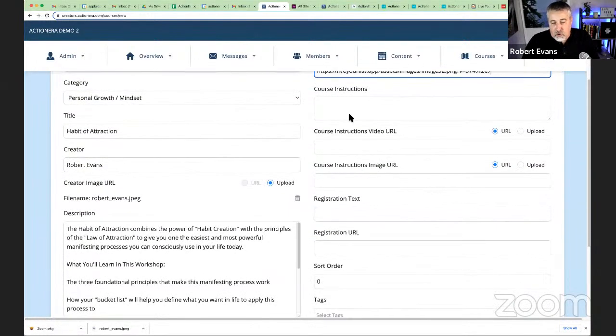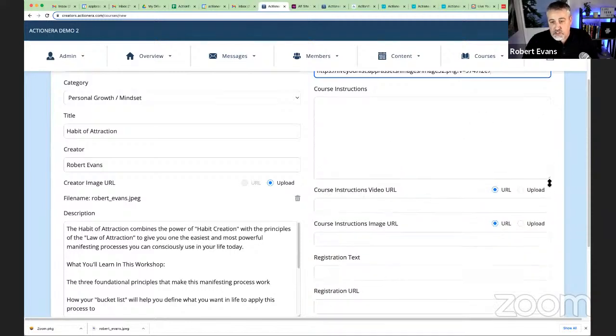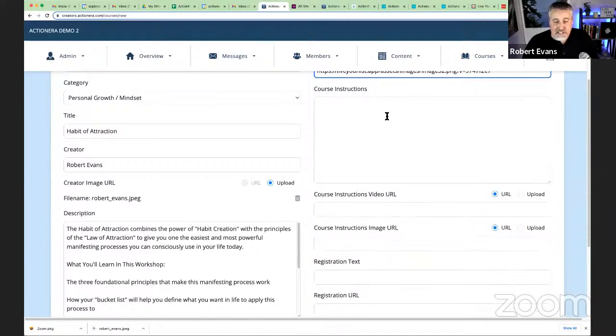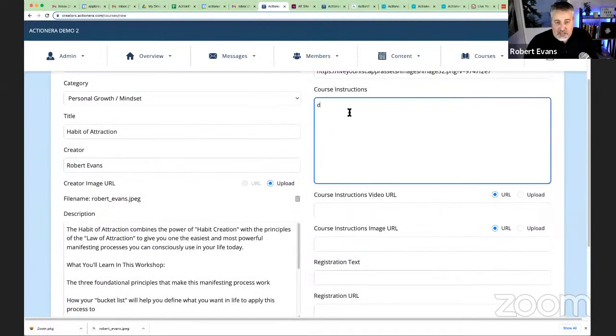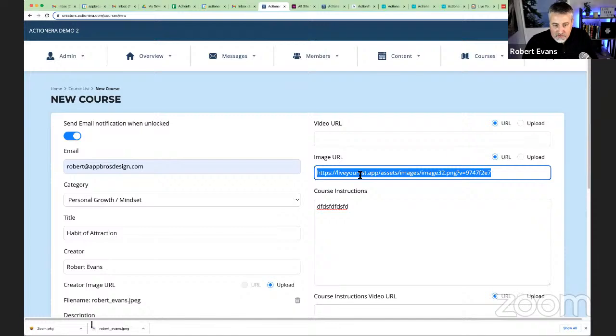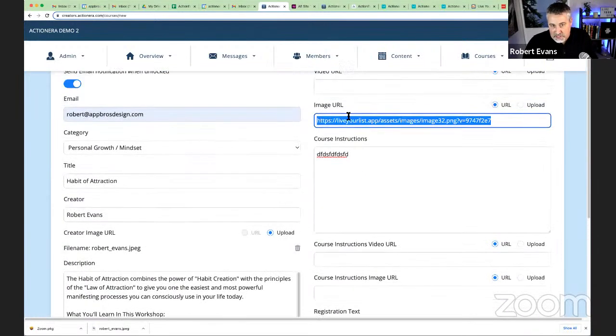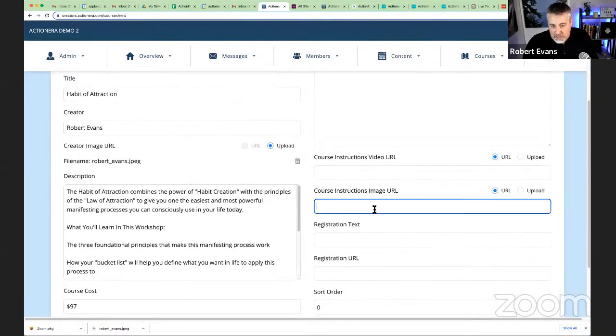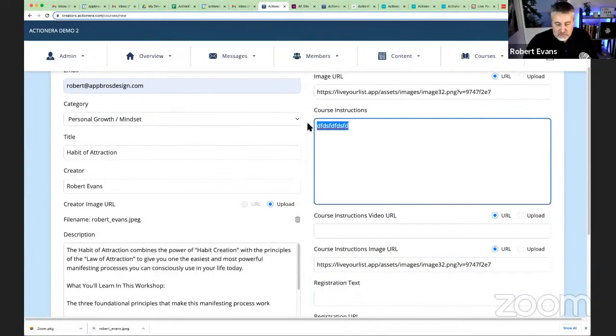Now we get down to course instructions. This is going to only show up inside of the course after they've registered and unlocked it. Okay. And you can give them text instructions. You can give them a video instruction, and you can put an image also with it. So like if I don't have a video instructions, I'm just probably going to take the same image URL. I'm going to put that on the same page as the instructions. Okay. So let me just put some text in here.